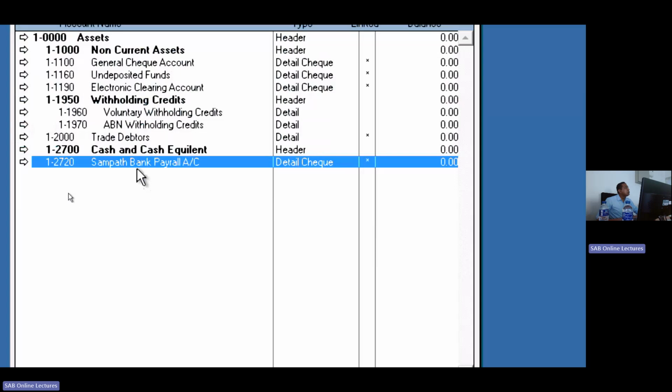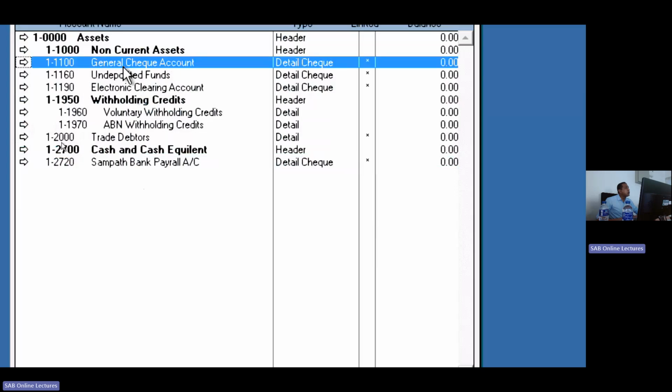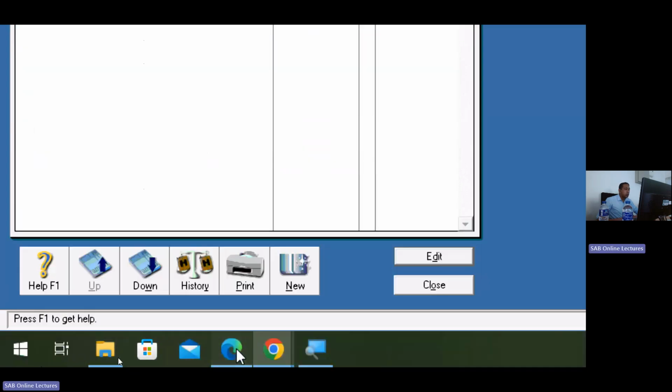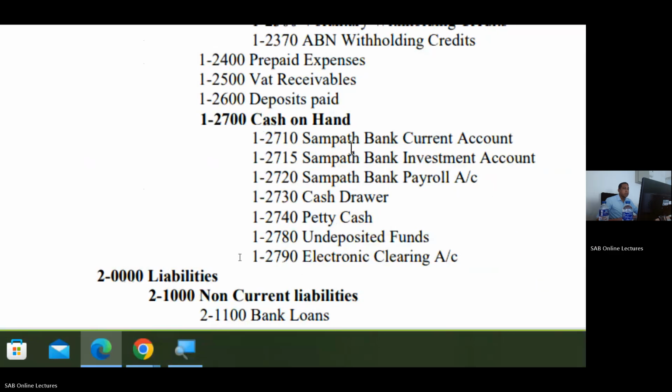Look at here. There are two accounts in the Sampath Bank: the payroll account, and another account, the general check account, your main current account. Students, you look at the screen. Main current account, and look at the tutorial. 2710, Sampath Bank current account.